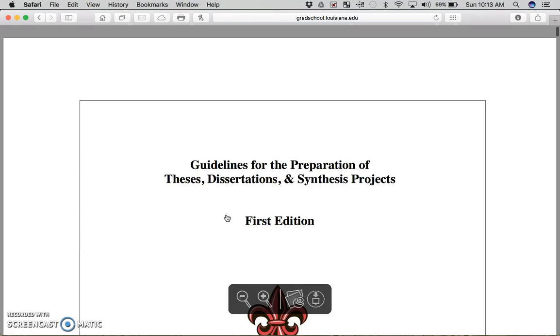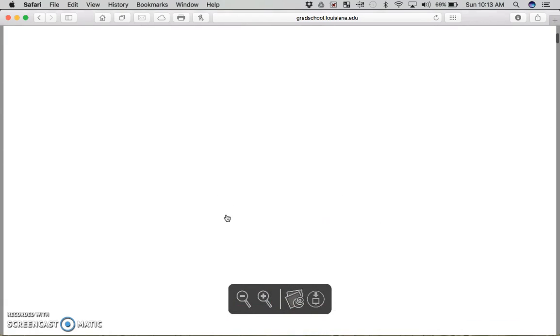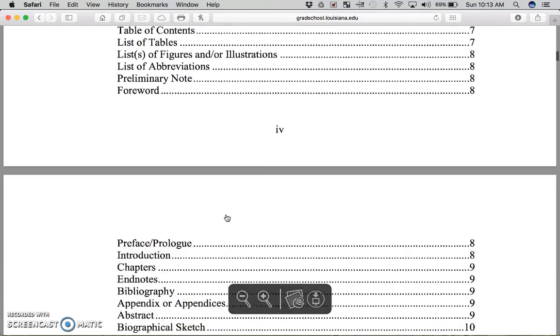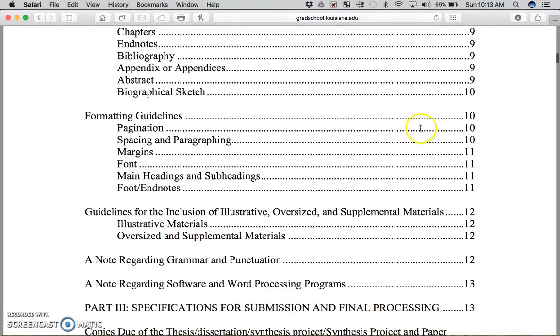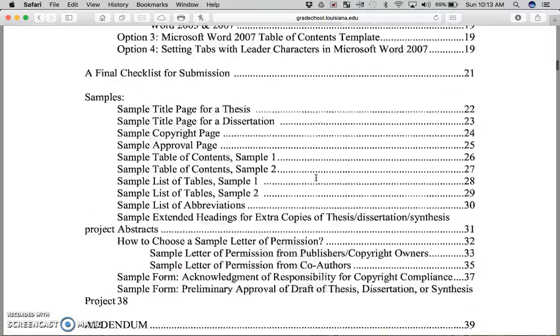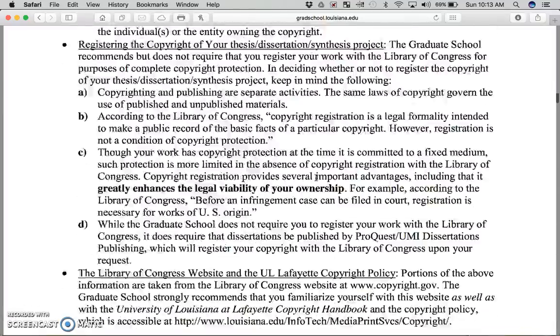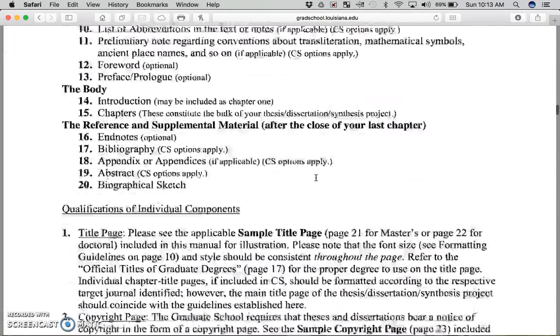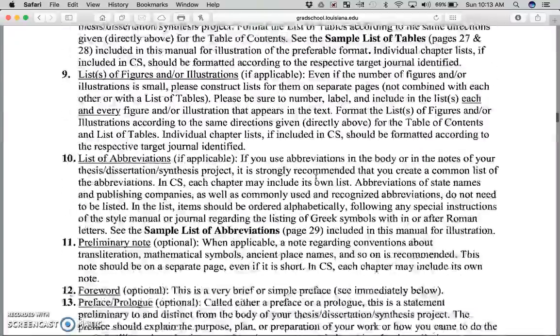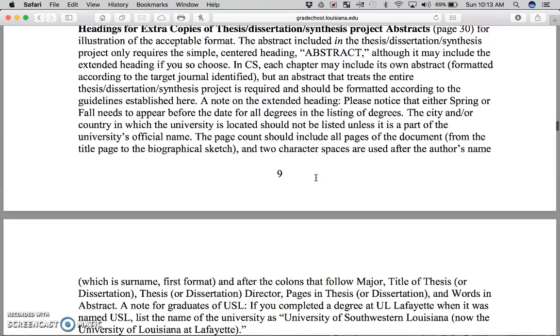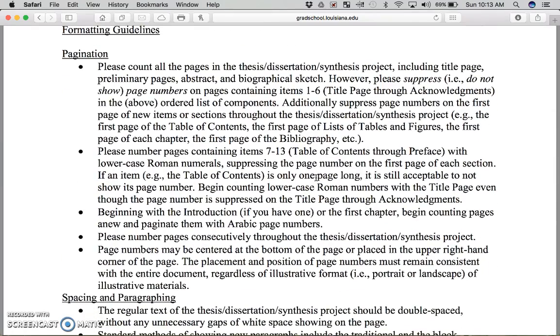So we're going to open up the PDF file, and there's quite a lot of information here, but what we're going to do is go down to the formatting guidelines starting on page 10. I do encourage you to go through this entire document, as you can save yourself a lot of time by doing things as correctly as possible the first time, and hopefully limiting the number of times you'll have to resubmit your document to the graduate school.